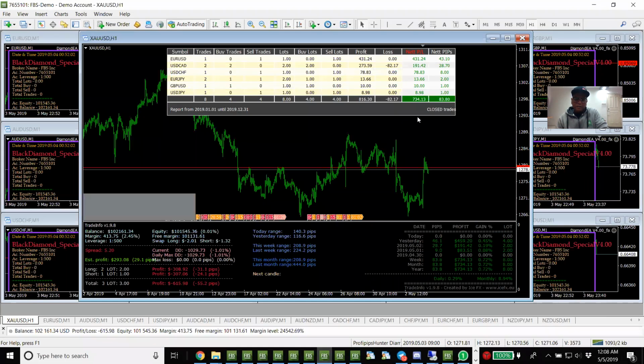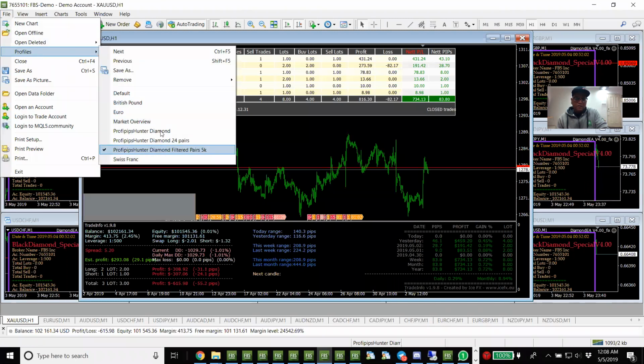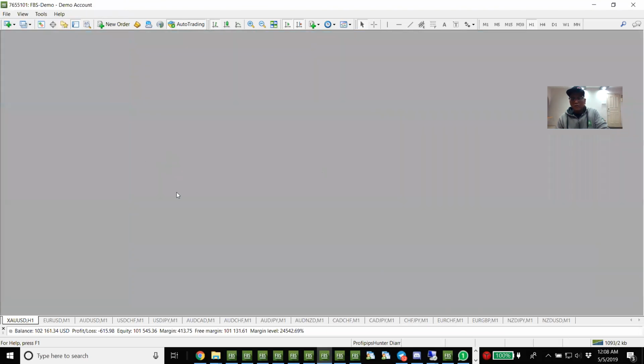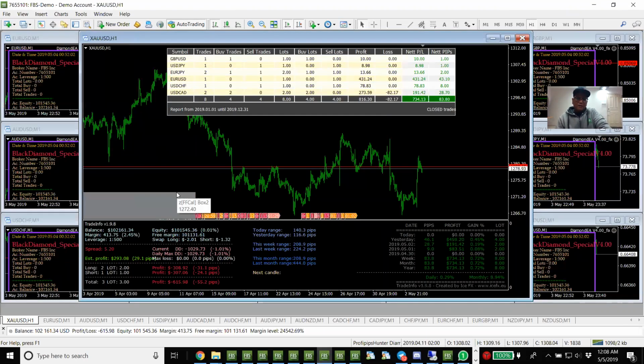Okay, and this is ProfipipsHunter Diamond. Likewise, the copy method, then after that you select the profile, and this has already been set for you. You just need to choose the profile, and it will load according to what you see, the similar setup that I have for you guys. All the Dropbox are already updated.